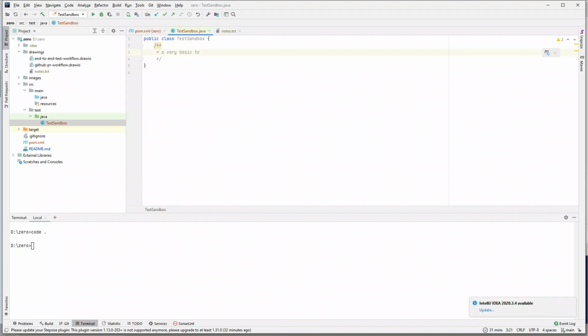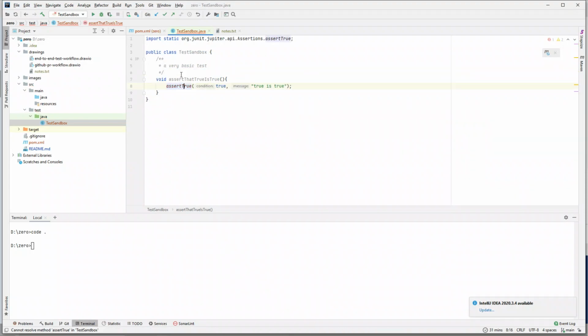So now in TestSandbox, let's write a very basic test, and let's call it assertThatTrueIsTrue. It's more like a very simple Boolean test, and what I'm going to do is assertTrue, and I'm going to call it true, and probably write a message which is "true is true", right? And now IntelliJ is asking you to import this static method. So now I imported my static method here.